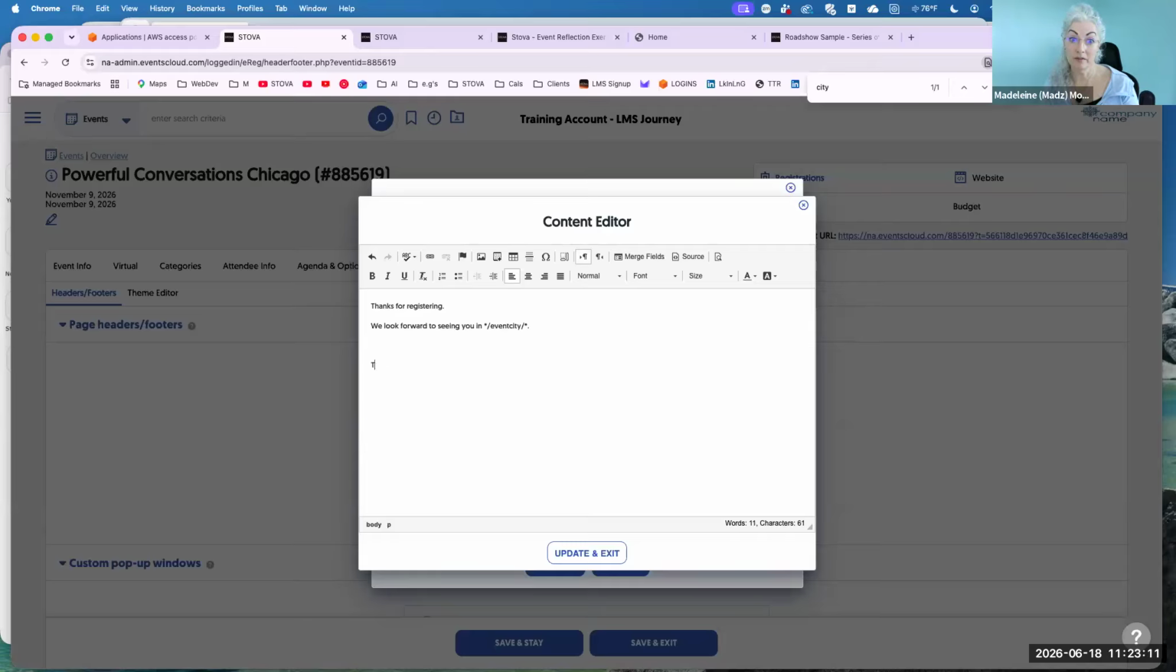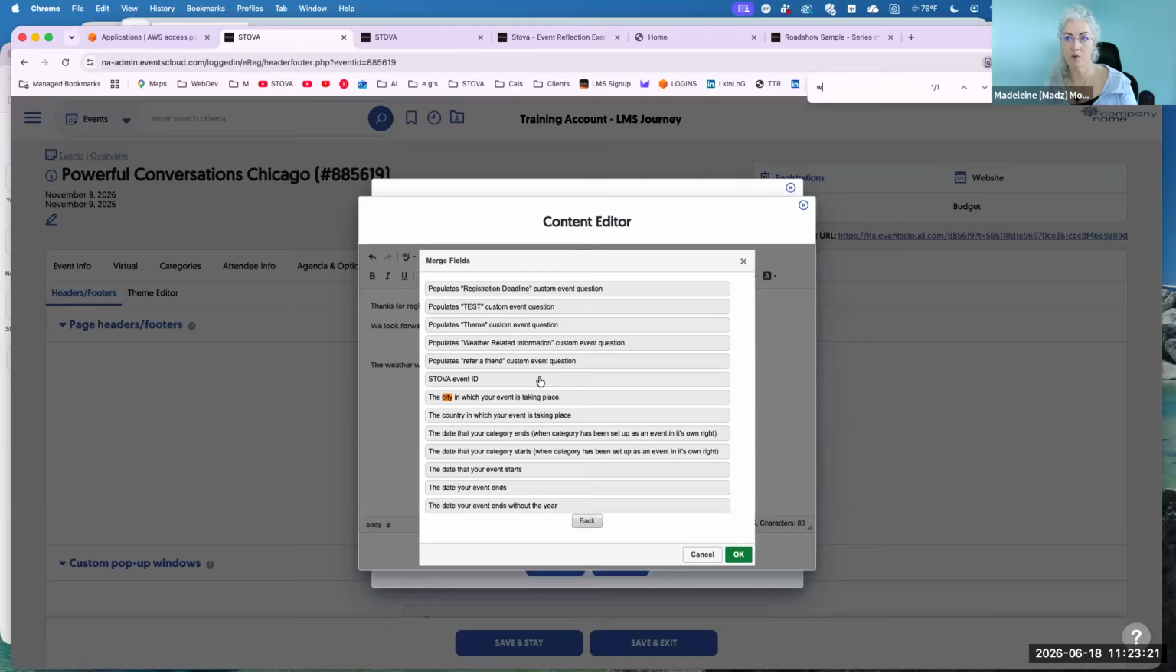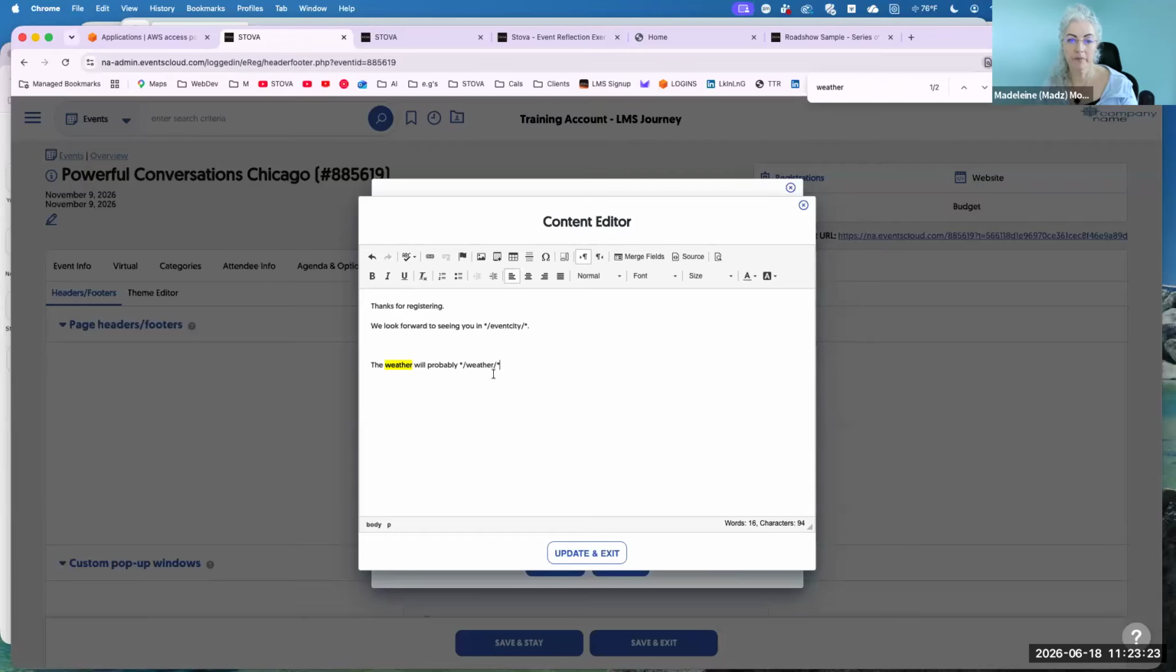The weather will probably be something like, and then I'll go to merge fields, grab that merge field and search for weather. So I've put in that merge field for weather. I'm going to build out as much as I can.